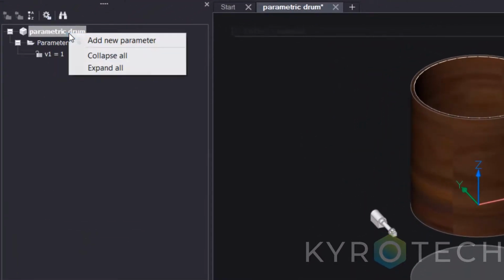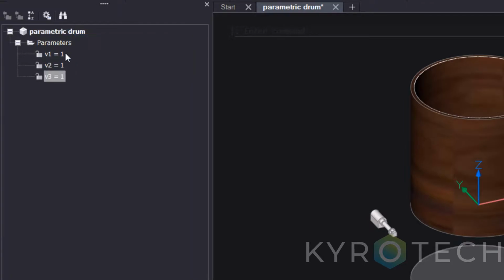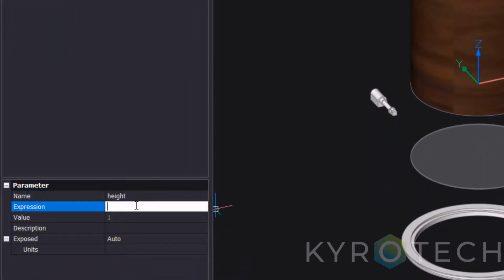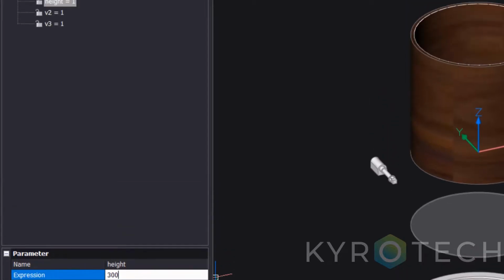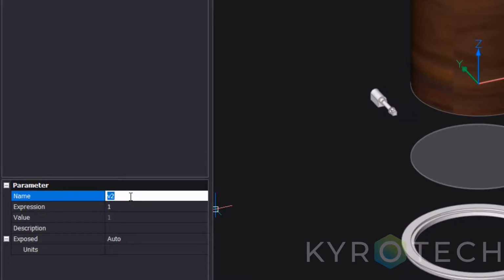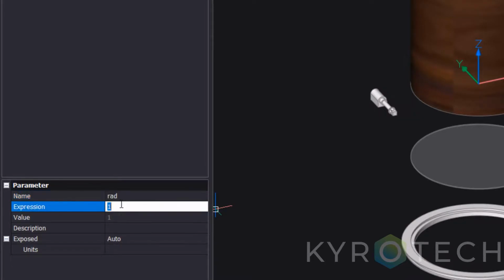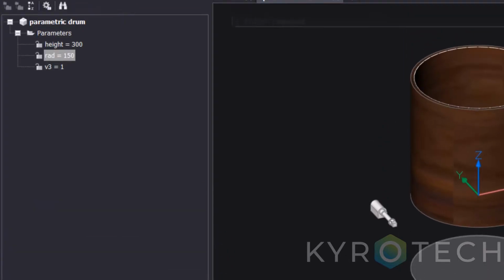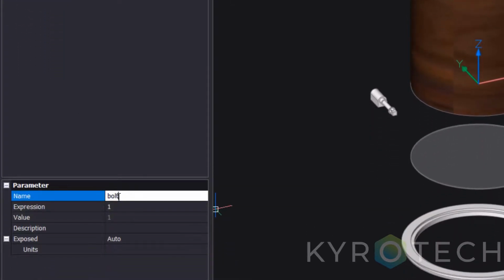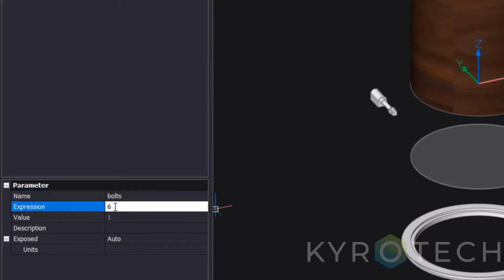In the mechanical browser, add 3 new parameters and change their names and expressions. Height 300, rad 150, bolt 6.